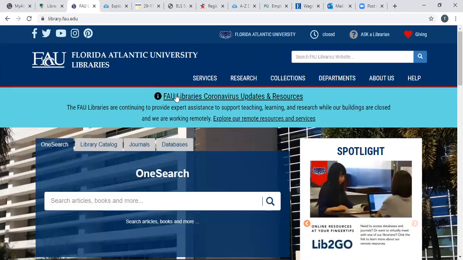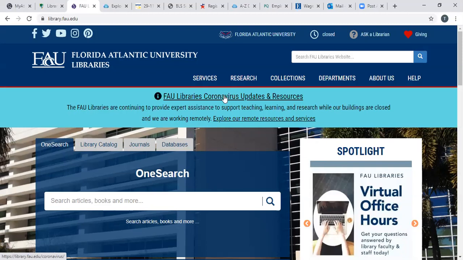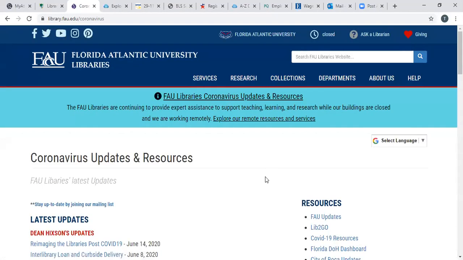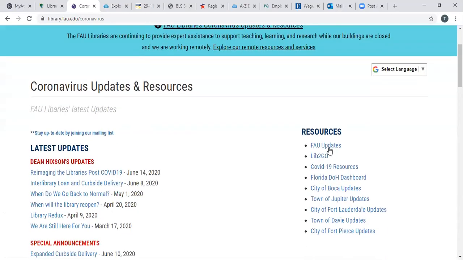And what you want to do is come to the FAU Libraries Updates and Resources Coronavirus page. This will be for the summer, hopefully not to the fall, but we'll see about that. And for the resources, you can go to Lib2Go. It's like library to go.